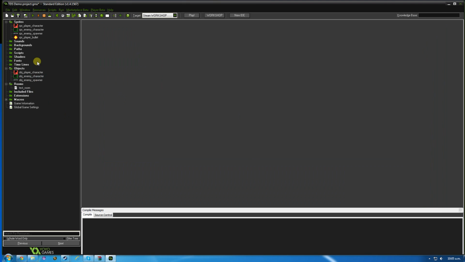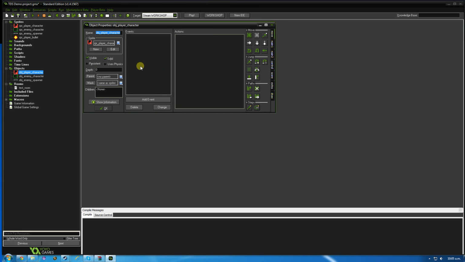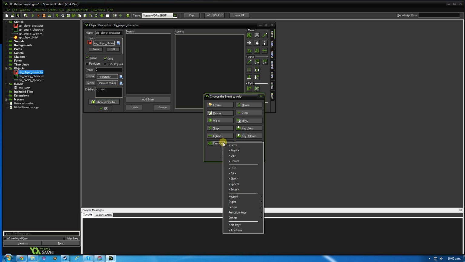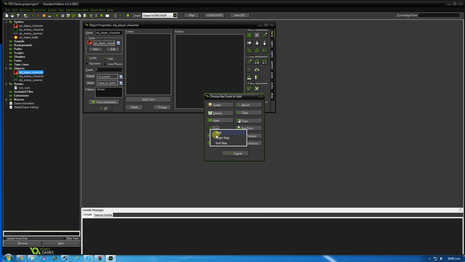Alright. Now, let's do some very, very simple scripting. We'll get our player moving to start with. So, what you've done before is you've gone add event, keyboard, left, and then you tell it if the left position is free, move left. We're actually going to do it a little bit different. We're just going to do it all in the step event.